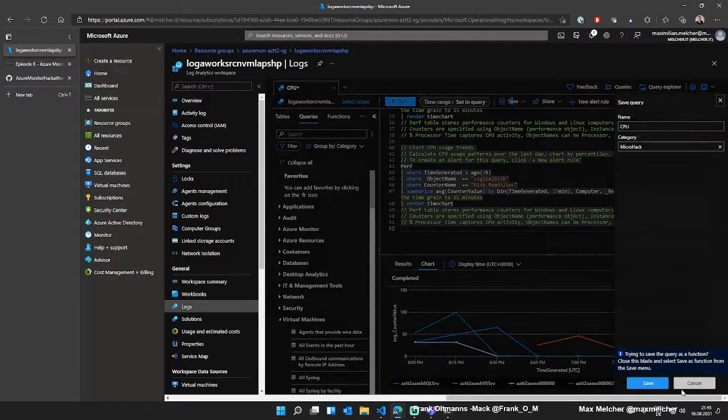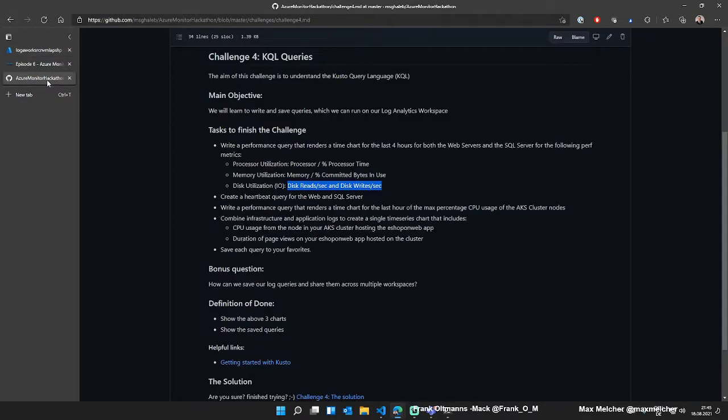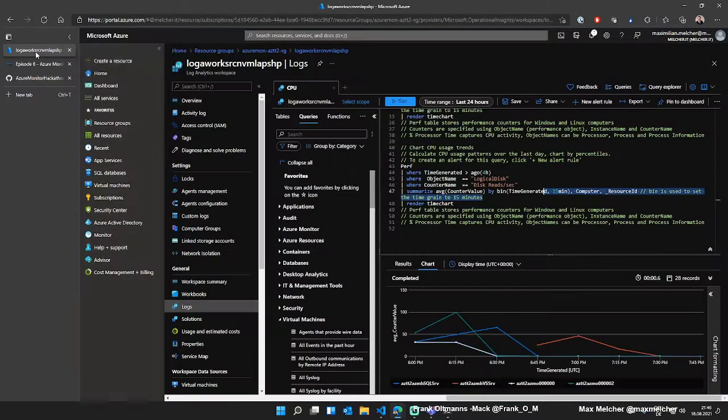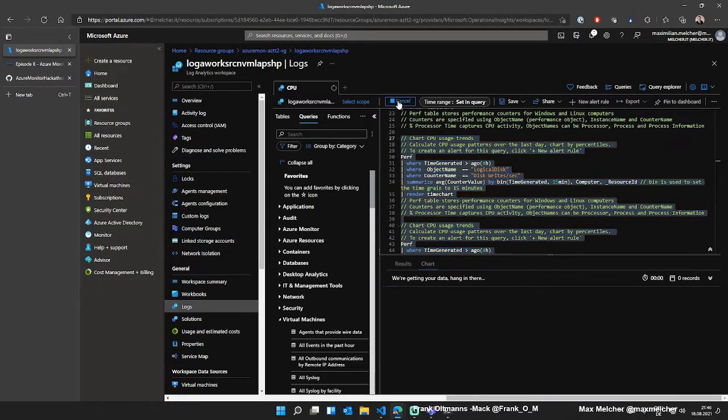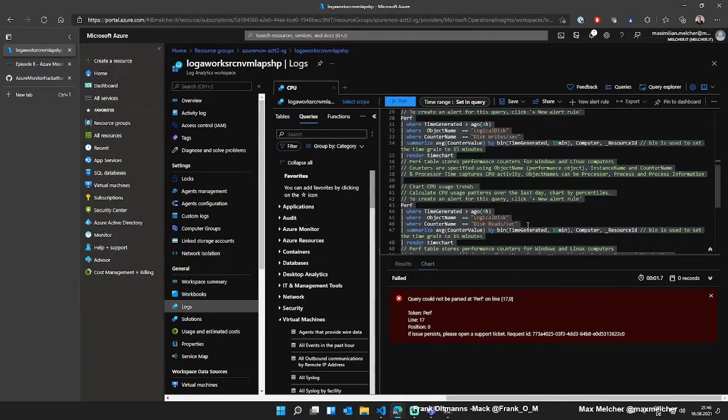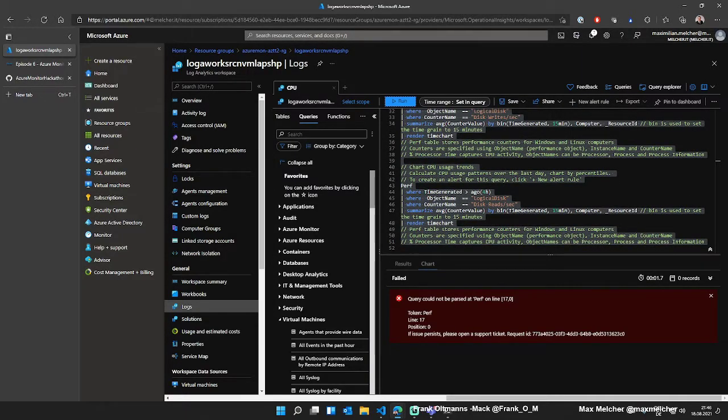Just saving this. All right. So technically, this is done. Yep. But it said in the definition of done, we should see 3 charts. Can you do the query? Can you mark both queries and then run it? I think then you would do 2 charts in one. Do I need a semicolon or something? Normally, I don't think so.